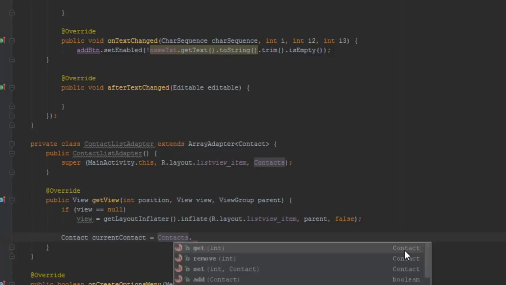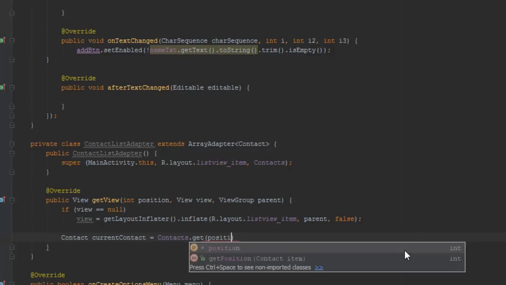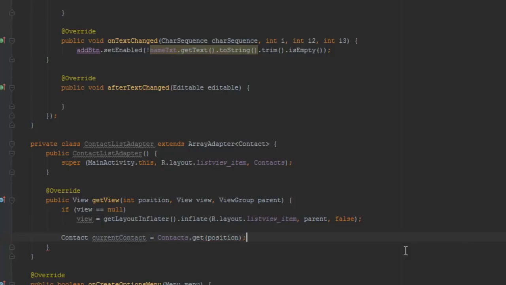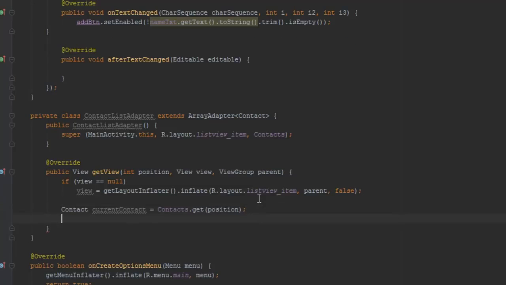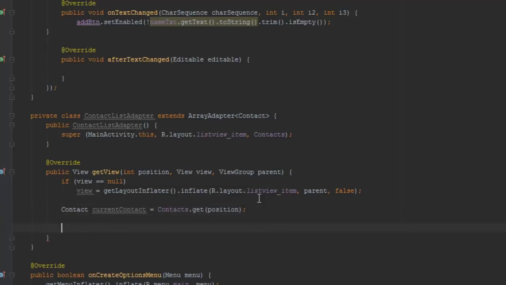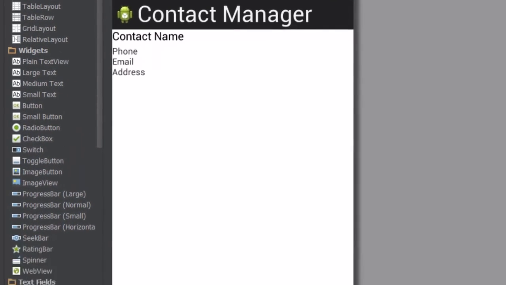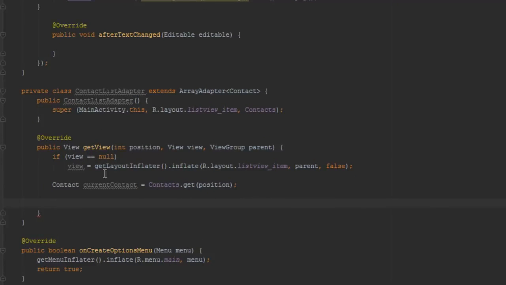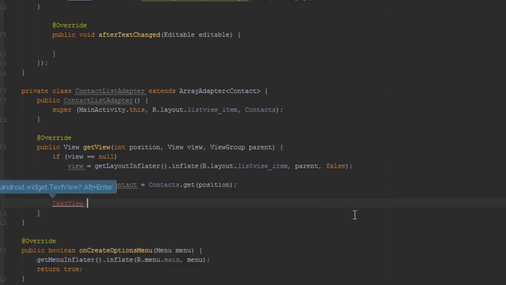So contacts.get, and now we actually have to pass through the position. So we're just going to do position. Or we could also have called this pose, but I think it's going to be fine. Okay. So now we are actually going to need all the elements which are in our item right here, and we're just going to need to assign some text to that.